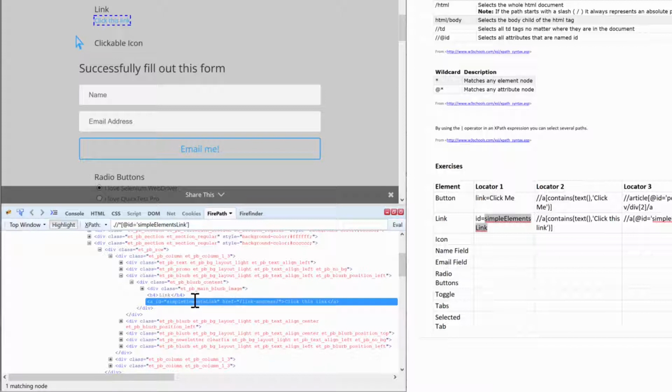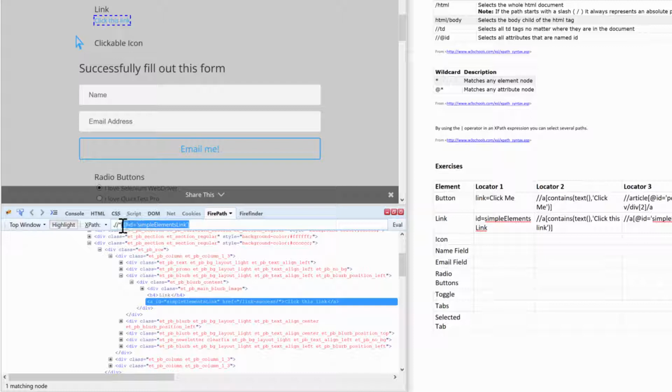You can also use our favorite contains text function. And again, it's not my favorite here because it's too long for our purposes. This has an ID. Might as well just use it. But if we wanted to, we just put that in here and then we hit enter. And you guys see it still identifies this link.